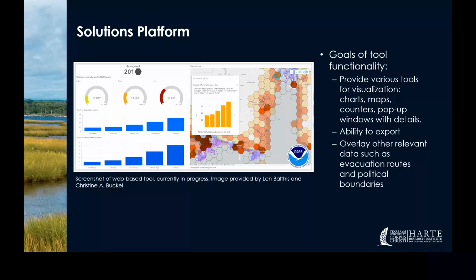In addition, there are other functionalities that we want this tool to have. For example, different tools for visualization, such as charts, maps, counters, pop-ups, as well as windows that provide detail as you hover over specific hexagons. In addition, we want to be able to provide a data export ability in this tool, as well as adding other relevant data that can help in the visualizations, such as evacuation routes and political boundaries.